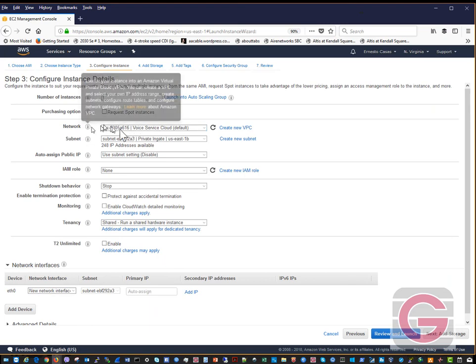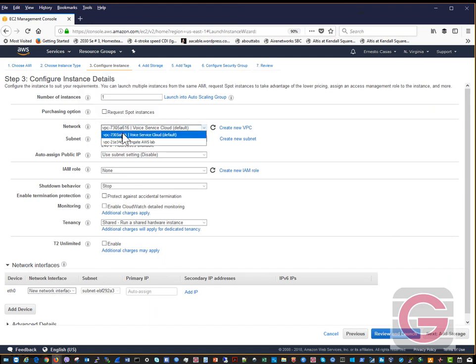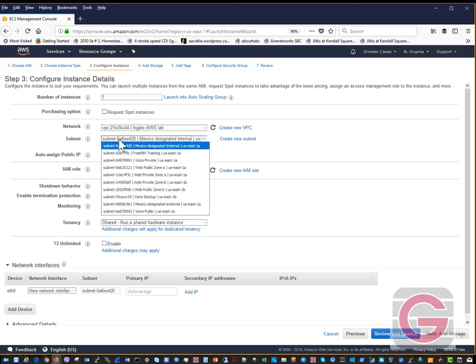Okay, here you select which VPC. I have two VPCs in my lab. I'm going to use the voice service cloud here, or I can use the Ingate AWS lab. I'm going to use this one. Then you have several subnets, so you have to decide which subnet this instance is going to be installed in.